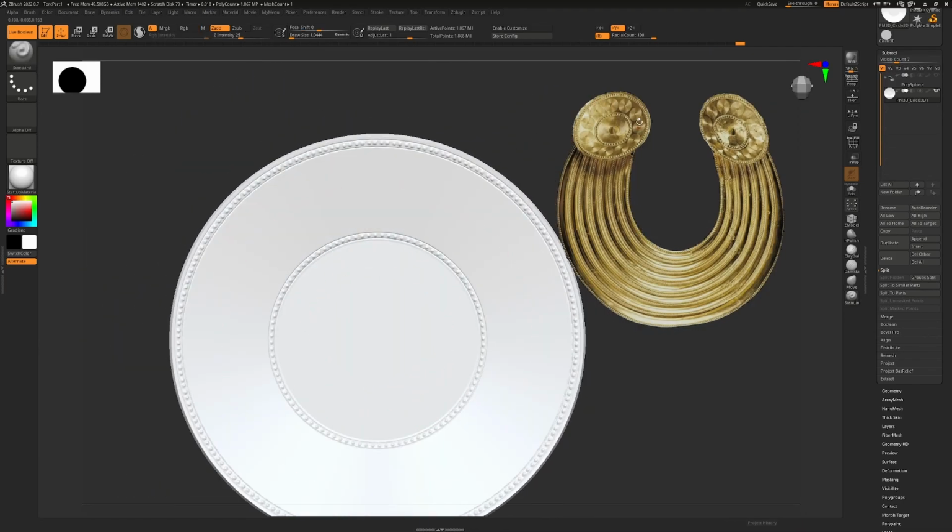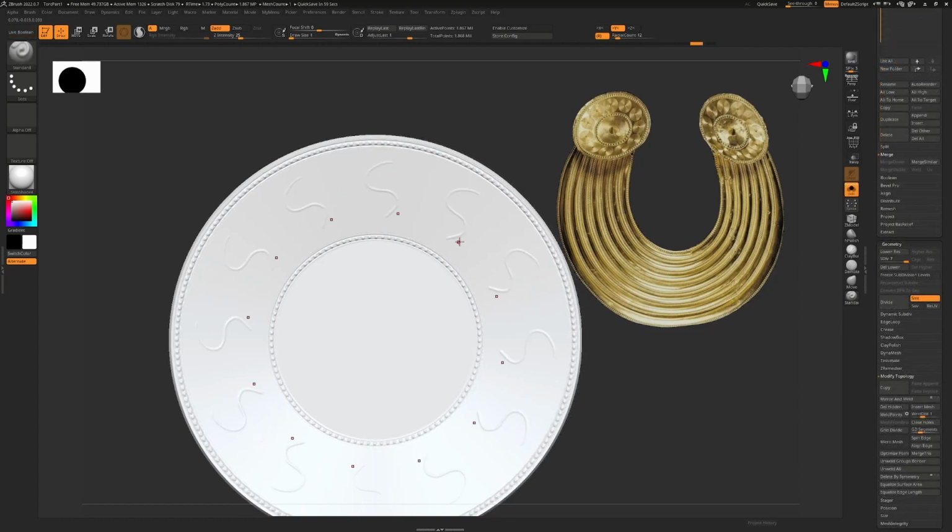And we're going to look at doing the 12 discs here. So I'm just going to take my radial symmetry down to 12 and hit enter. And you'll see we now get 12 of these. So if I try and sculpt on this, you can see it is sculpting, but that's not the shape that we want. What we want to do is actually drag a stroke out onto this.